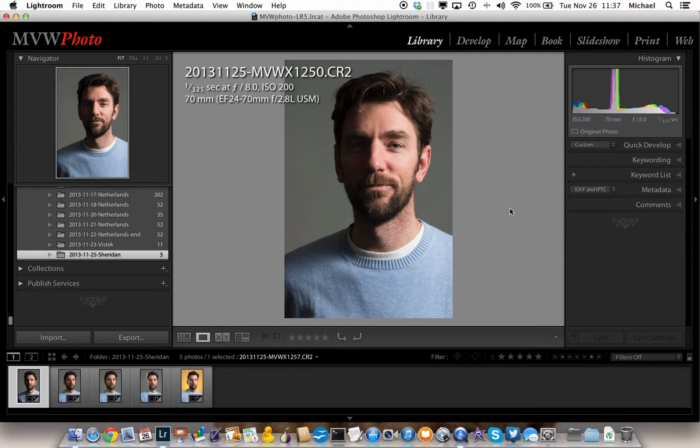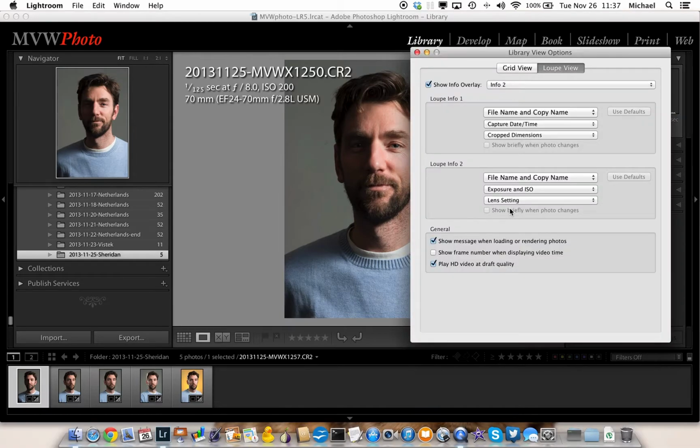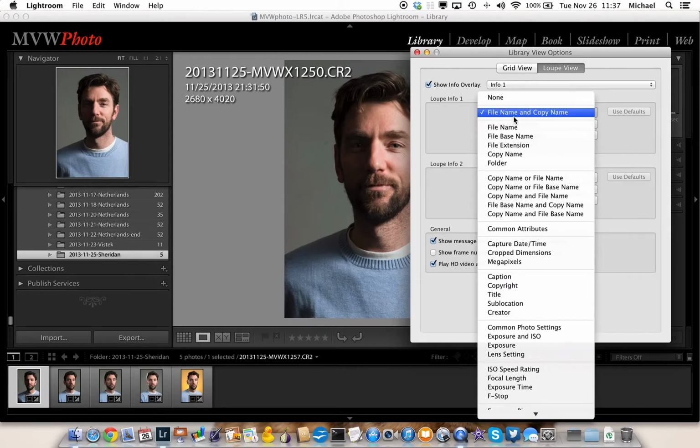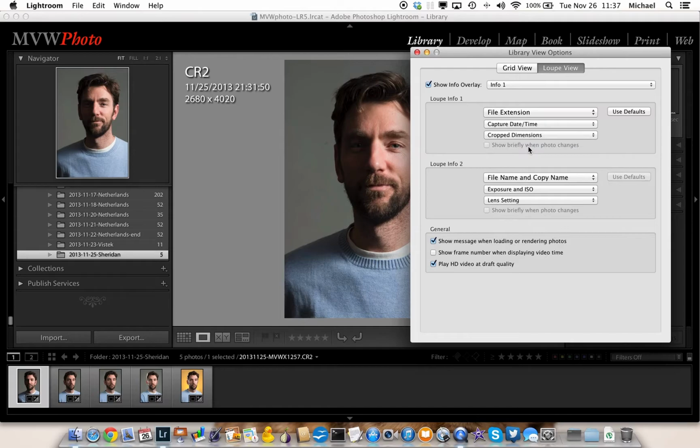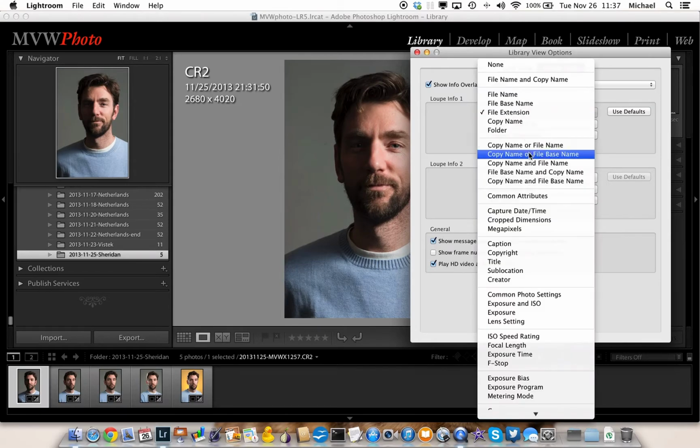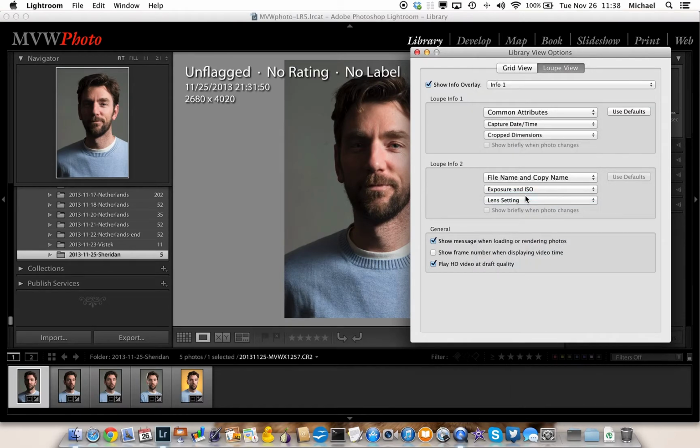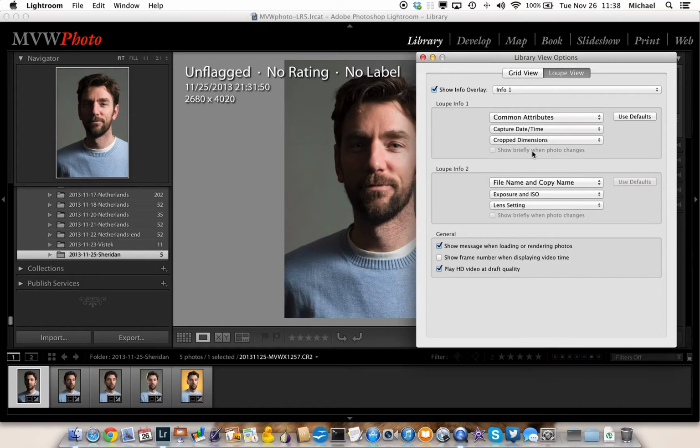That's all very well, but if I want to see different things, then what I can do is Command J, and Command J shows me of the two information sets what they display. So information 1 has the file name and copy name, has capture date and time, and crop dimensions. Well, if instead of the file name I want to have, for instance, just a file extension, now it just says CR2. Or if I want the common attributes, that means, for instance, whether it's flagged, ranked, rated, or labeled.